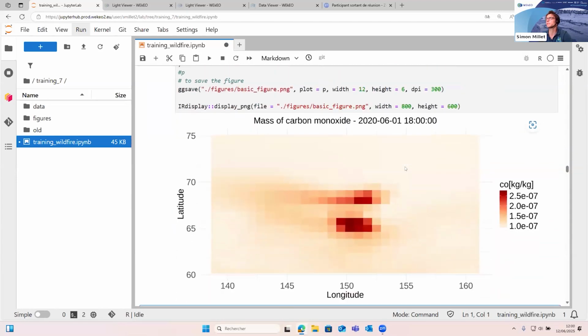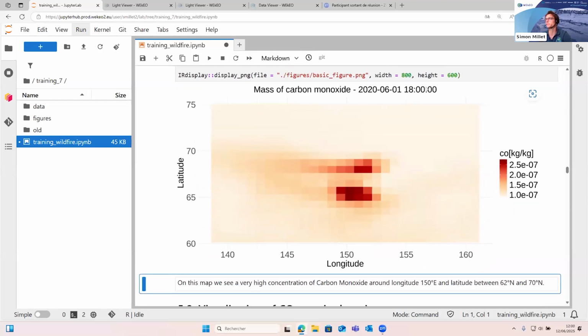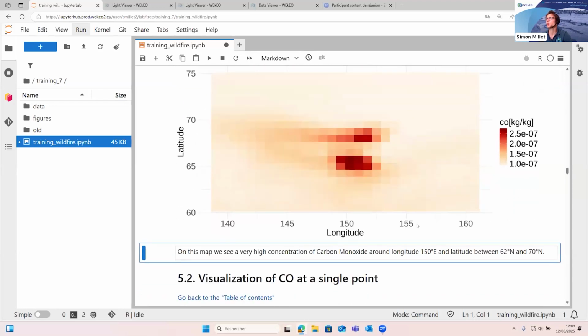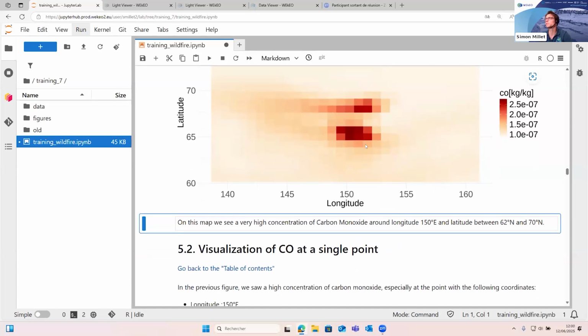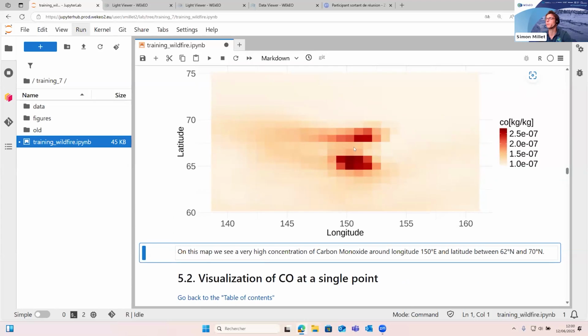So here we can see the mass of carbon monoxide for this date. We can see a very high concentration of carbon monoxide. It is around longitude 150 and between latitude 65 to 70. So it is due to wildfire.